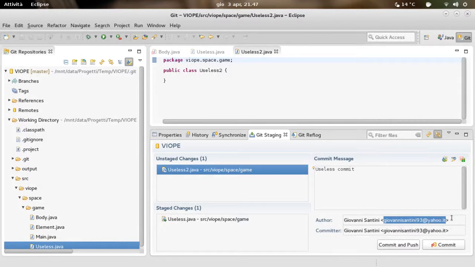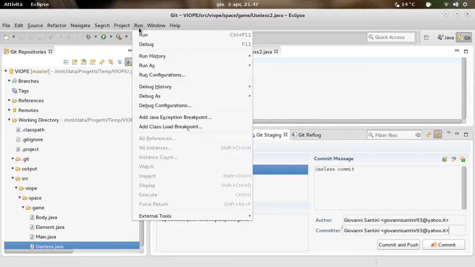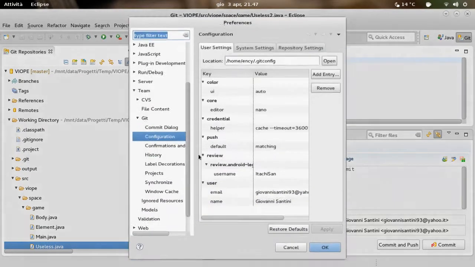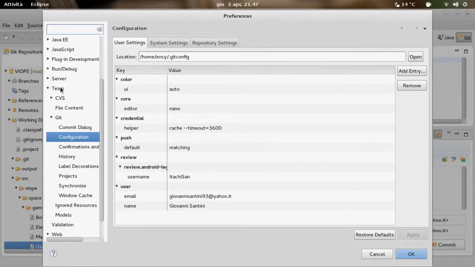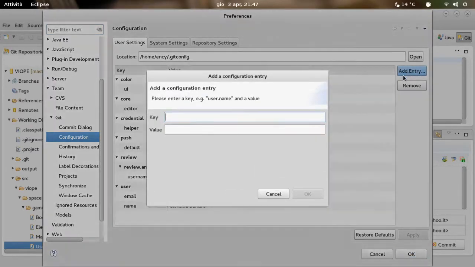If you don't do this, you have to write all the stuff in the author and the committer field for each commit, and this, in my opinion, is kind of boring. So you just have to go on configuration, open the Team Git configuration tab, and then add two different entries. For the user name, just write user.name.